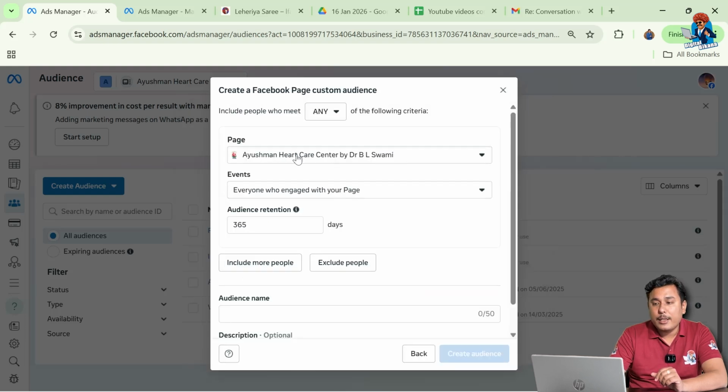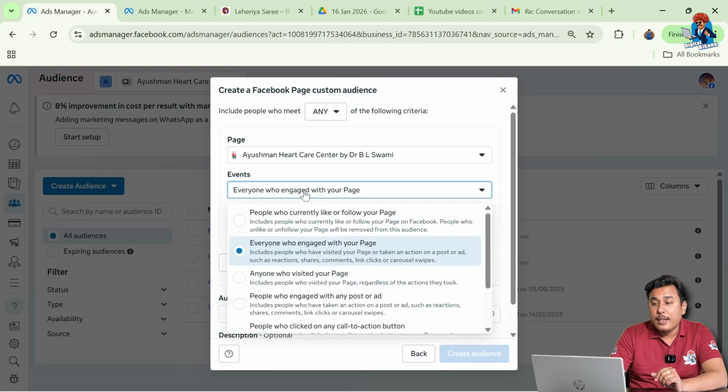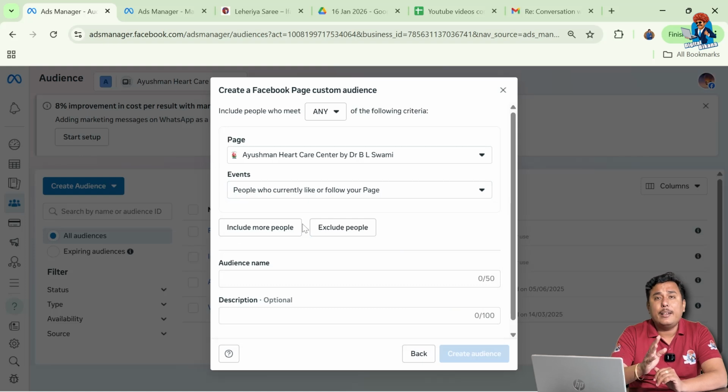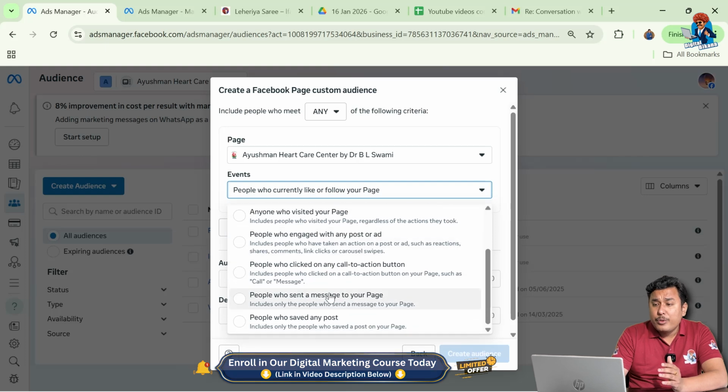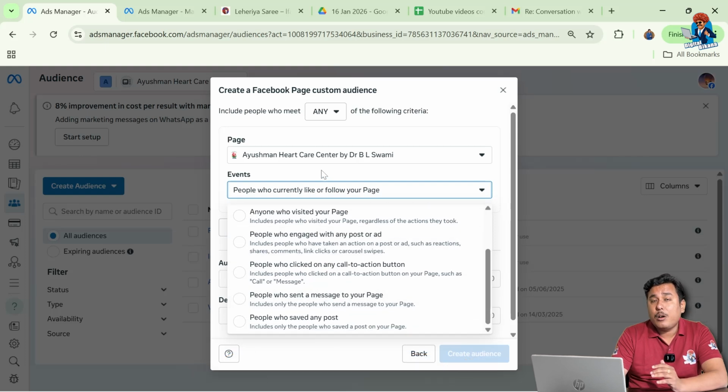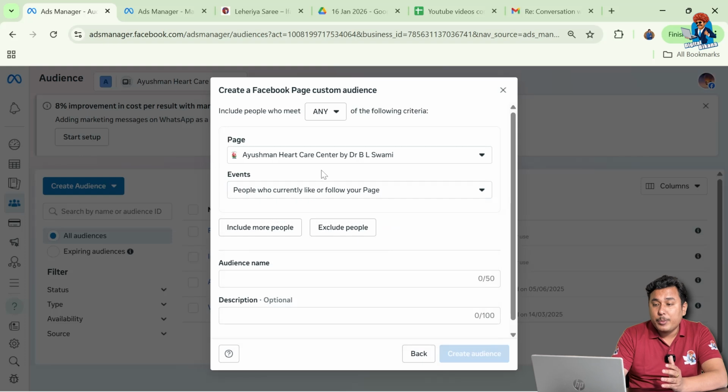And here you can select your Facebook page, and in the events you can simply select people who currently like or follow your page. We have created a dedicated video on how to create a custom audience of people who have engaged with your Facebook page, or with any post or ad, which you can watch by visiting our YouTube channel and checking out the Meta Ads playlist. So you will come to know about all the events that you can use for creating a custom audience of people who have engaged with your Facebook page.